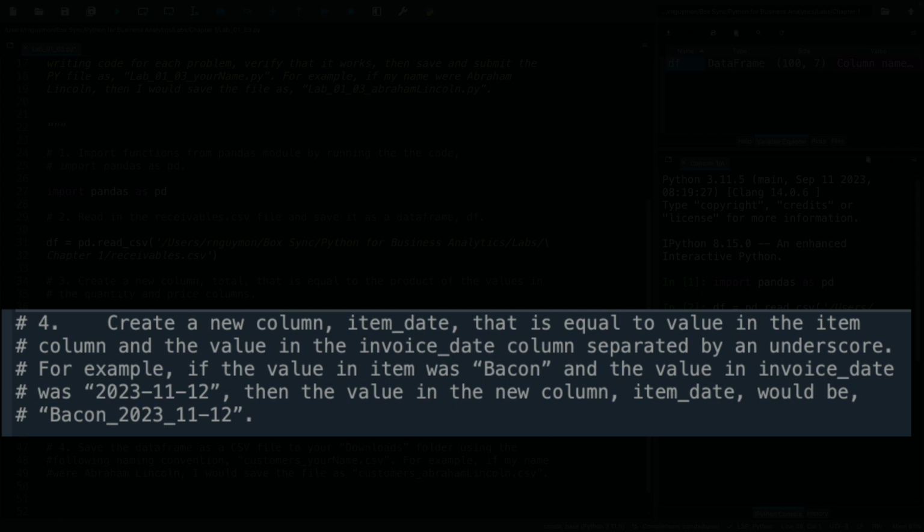The fourth requirement is to create a new column, item date, that is equal to values in the item column and the value in the invoice date column separated by an underscore. Then it gives me an example there. All right, so this will be pretty similar to what we did for the third requirement, but here we are combining text and date values.